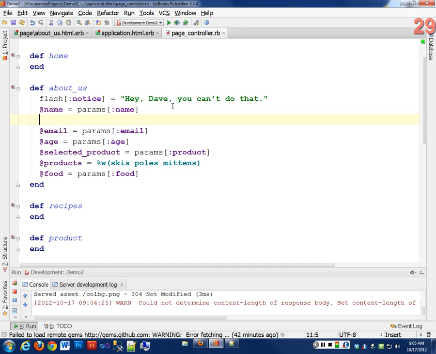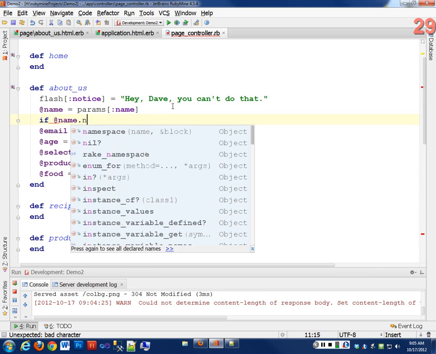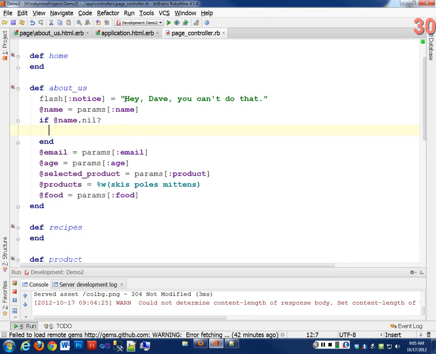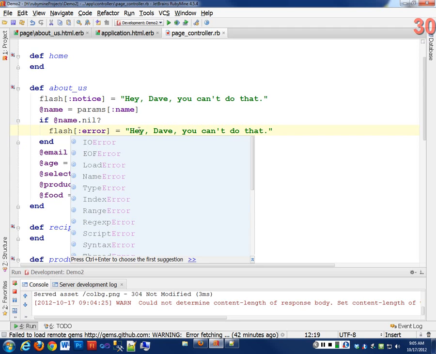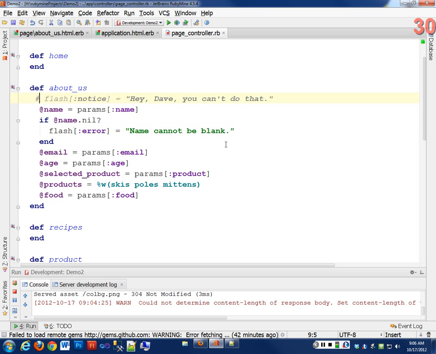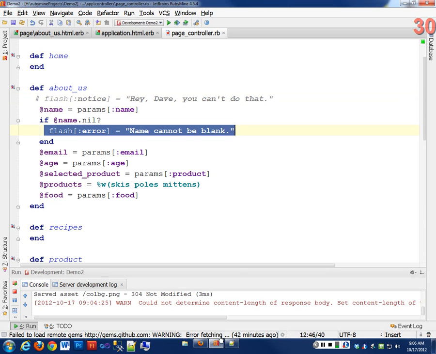So we're going to say if my name is nil, I want to display this flash, and I'm going to do error instead, and say that name cannot be blank. All right, I'm going to take this one out. And so if my name is nil, then it's going to display this error message here.